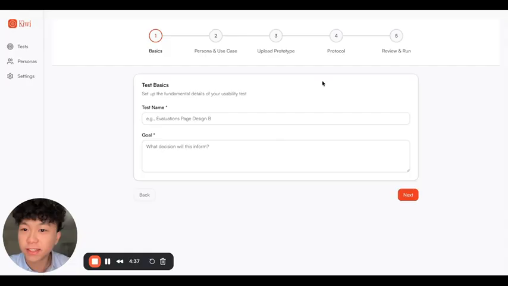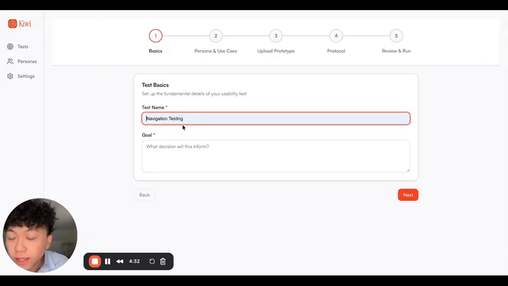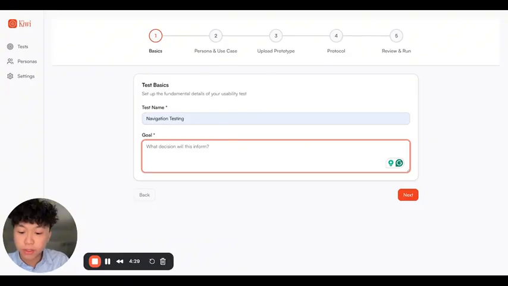Users are able to create a new test and see all the standard information that they need in order to run it. So here we can give it a name and then a goal as well. So over here, we're going to see if users are able to save a federal contracting opportunity.